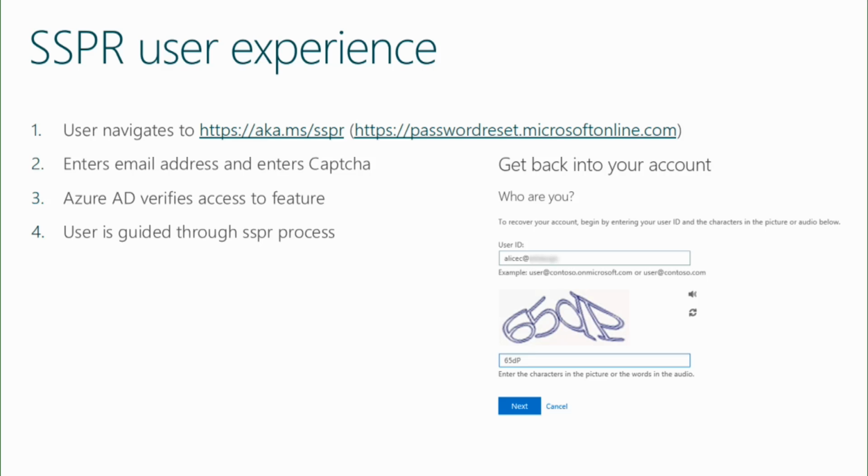Once you do that, you put in your user ID, complete a CAPTCHA process, and it will guide you through whatever method was required. If it's phone-based, it'll make the phone calls or send the messages. If it's question-based, it'll prompt you with the questions. You'll have to type the answers correctly to be able to reset your password. Once that's done, it'll prompt you for a new password, and now your password is reset. Very simple, very straightforward process.